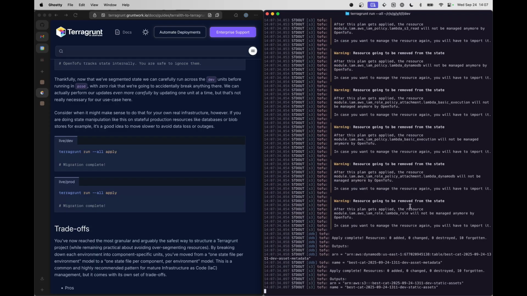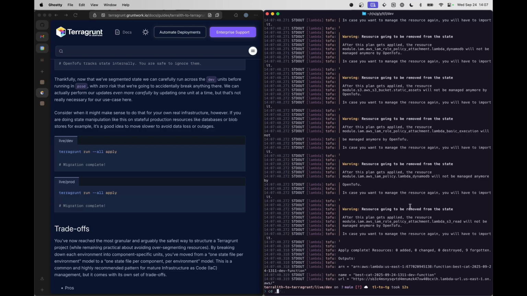And if we wanted to, we could have even gone more granular. We could have gone to each individual unit. If you're doing this to a database, it's probably a good idea to go more granular, to just be extra sure that you're not going to accidentally destroy anything that's hard to recreate.